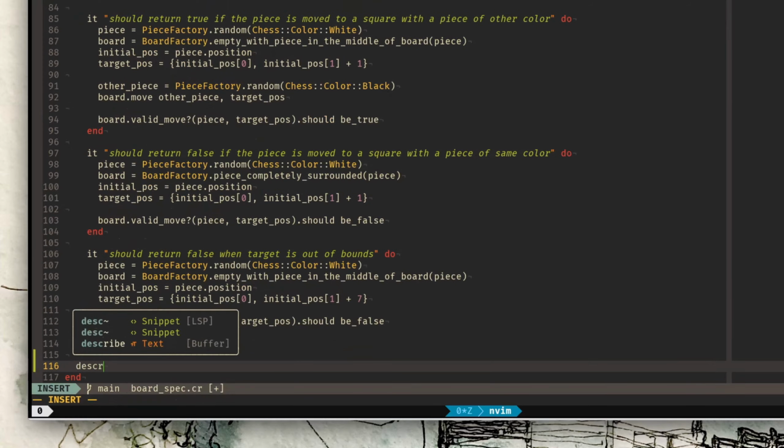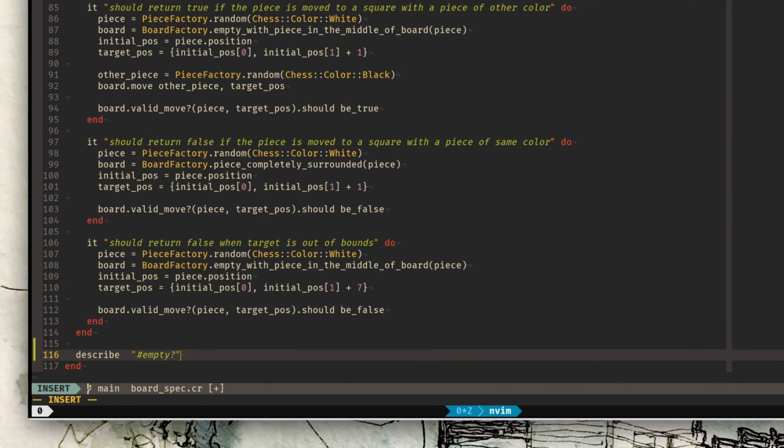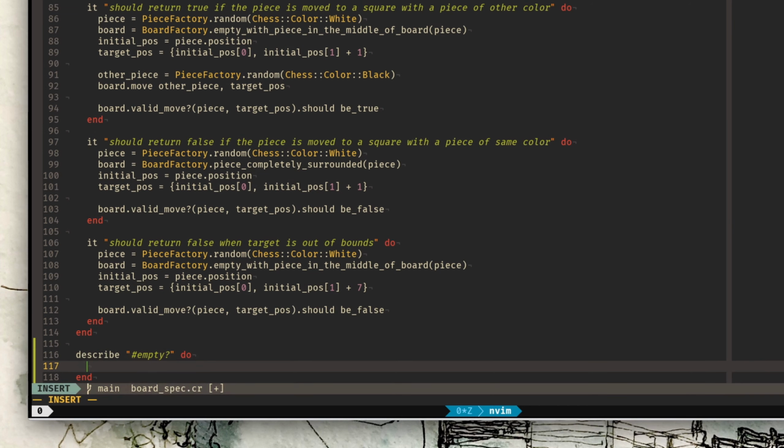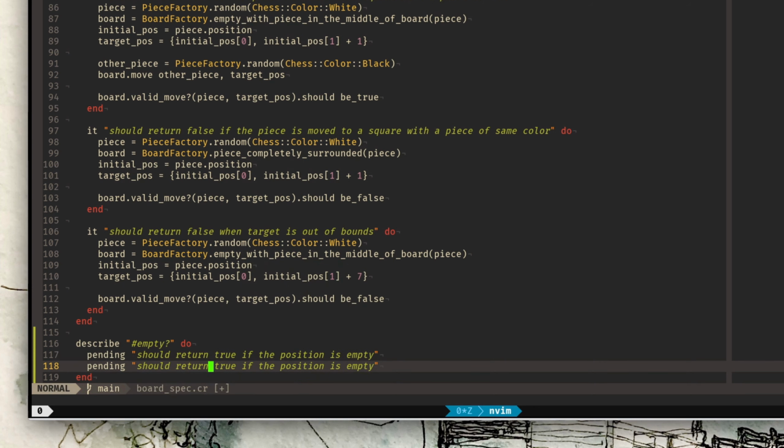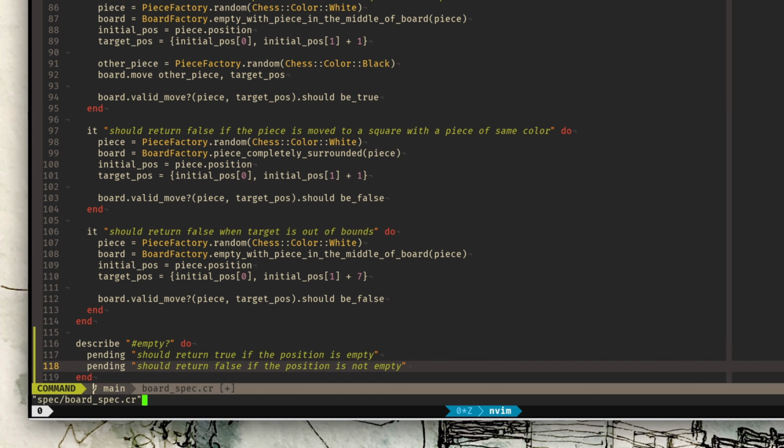We are on the board spec file. I'm going to create a new scenario with the describe for the empty method. And we are going to create two pending tests just to check if a given position holds a piece or not. Should return true if the position is empty, and the other way around, should return false if the position is not empty.